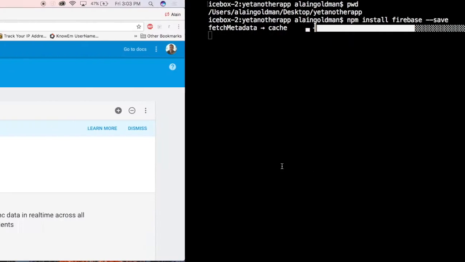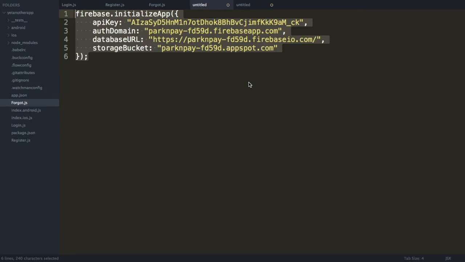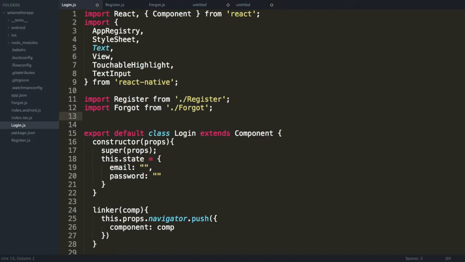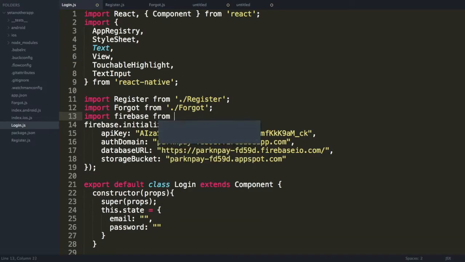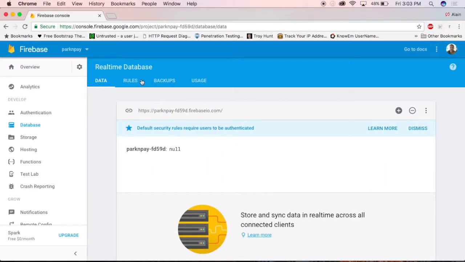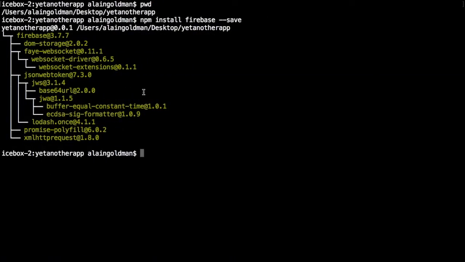Now while this is loading, I have to add some things in. Basically, in order to use it, I have to copy this and paste it inside of login. I have to say import Firebase from Firebase. And I have to add my API key, my auth domain, my database URL, and my storage bucket. Now, in order to get these, I'm going to head over to my Firebase app and go to project settings. And right here is the API key. So that's one down.